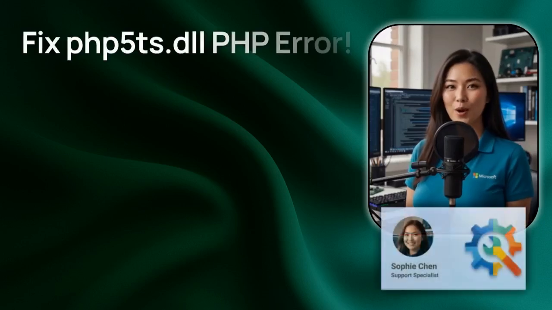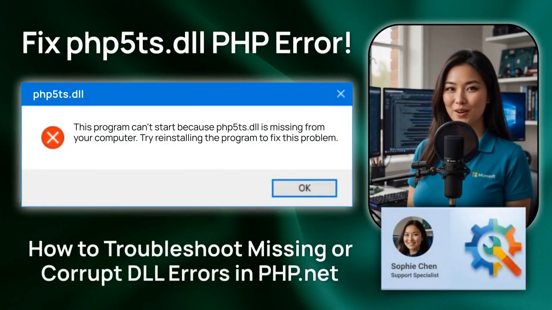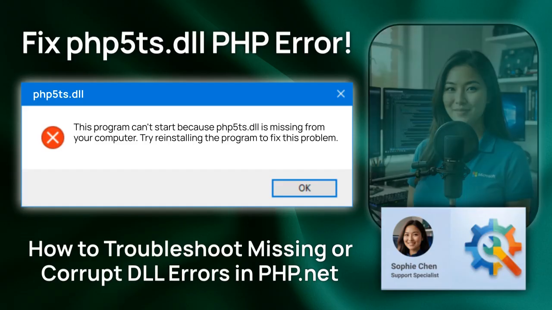Trying to launch a game or app only to be stopped by the php5ts library DLL error? I'm Sophie Chen, a senior Windows support engineer, and I've analyzed this error to find the fastest fix.